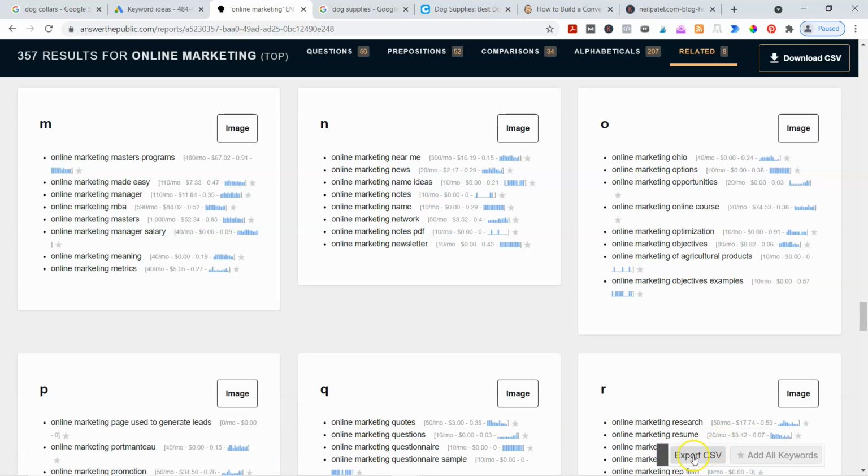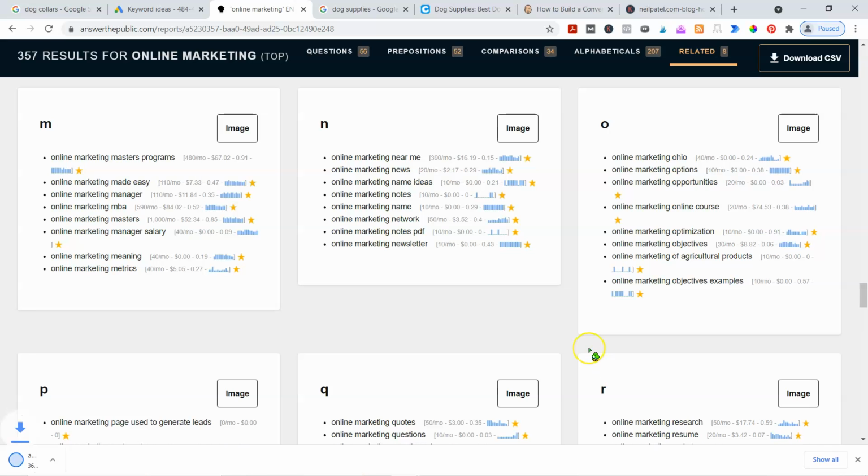So yay. And you can export as a CSV. You can say add all keywords and then export CSV. And so you can get them all. So like if I want to do that, and then I can just say export as a CSV. You can see they're all highlighted now. And then it exports it as a CSV with all that data in it for me for later, right?